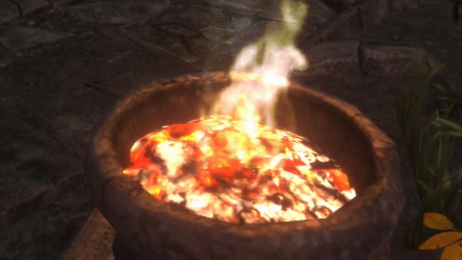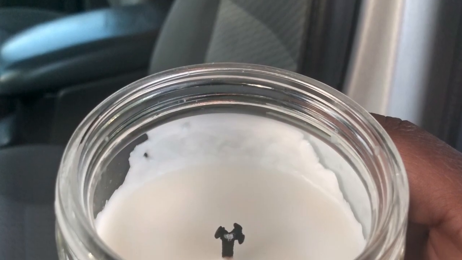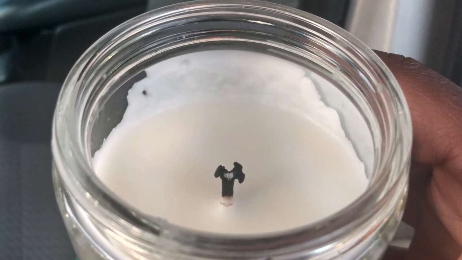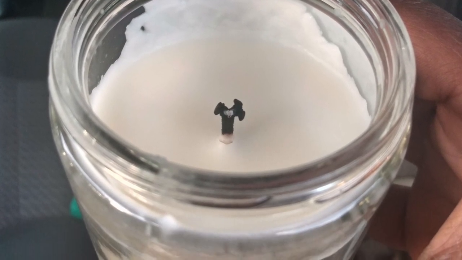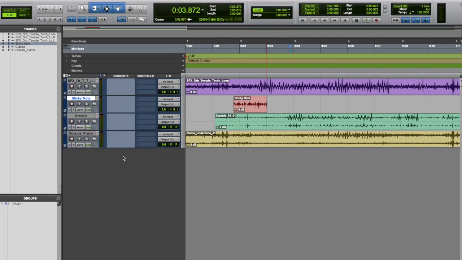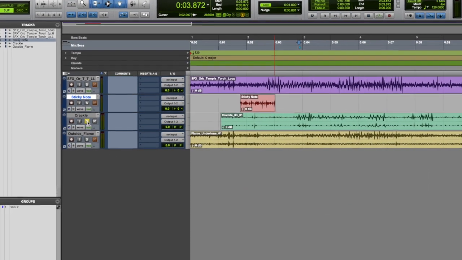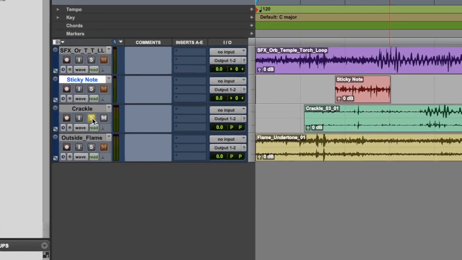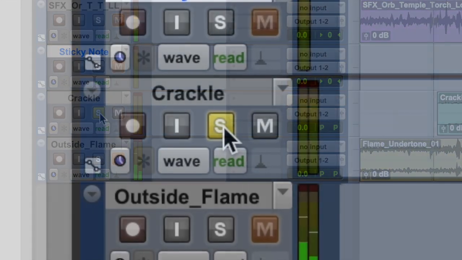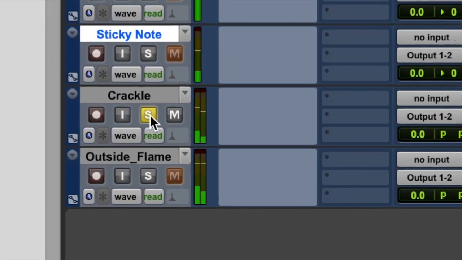As soon as I knew what asset I was designing, I thought about some candles I had recently purchased from Bath and Body Works, and I noticed that when this candle was lit, it started making a really serious crackling noise. So I figured that would be a good sound effect to use for the actual fire.